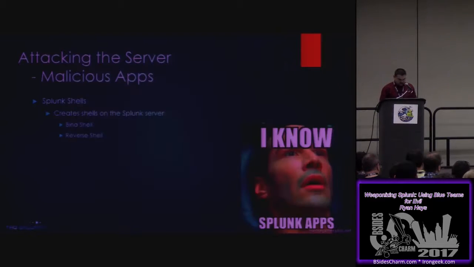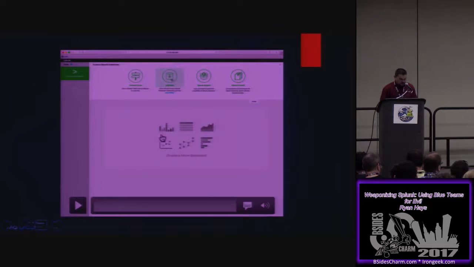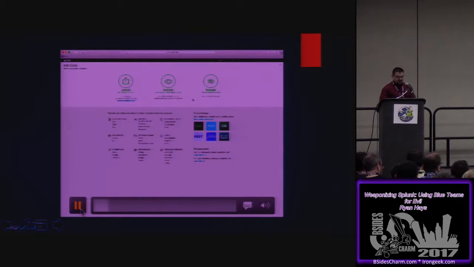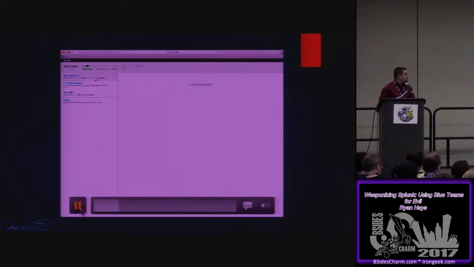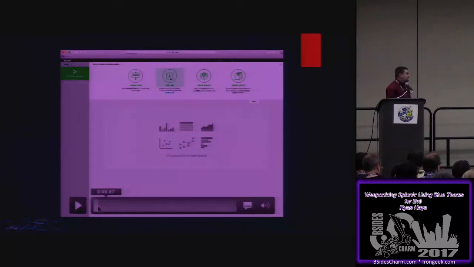So let's actually go to the demo here. Oh, come on. Why are you not working? There it goes. Wow, that looks like crap in the light. Hold on. Let's see here. Let's just step through it.